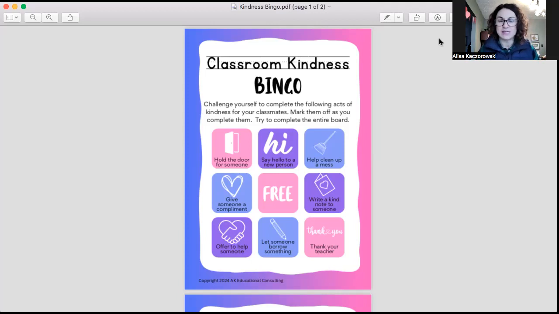What I would suggest with this activity is that there's no winner or loser, right? So it's not like, oh, the first person completes their card and that's it. They win a prize and we're done. Because what we're trying to do here is we're encouraging all of our students in the classroom to complete the card. It's not a race.